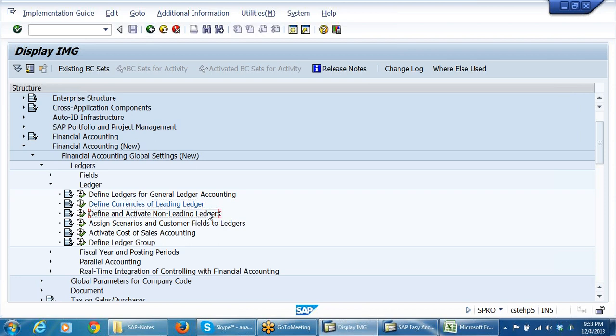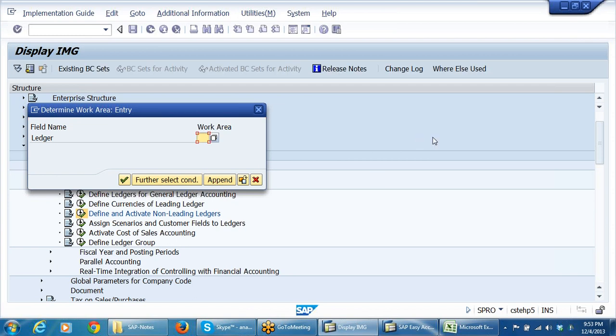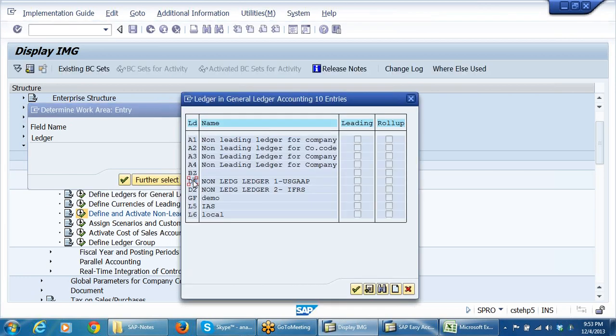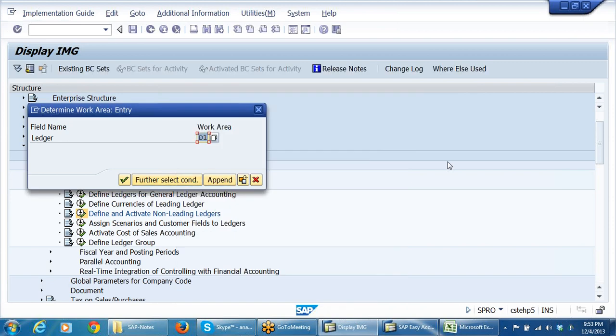Define and activate non-leading ledgers. So we have to define the non-leading ledgers. The leading ledger 0L we have already done. Now the non-leading ledgers we have created are D1 and D2. There are two ledgers. Press enter.